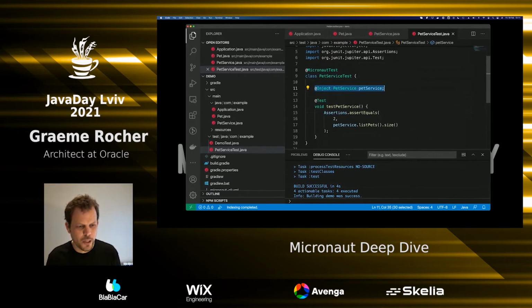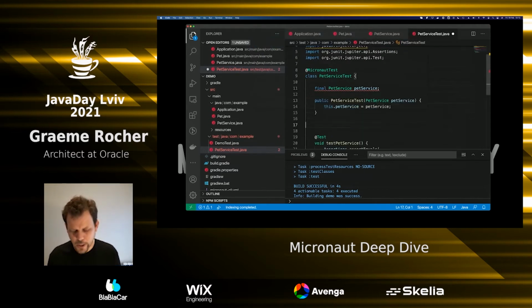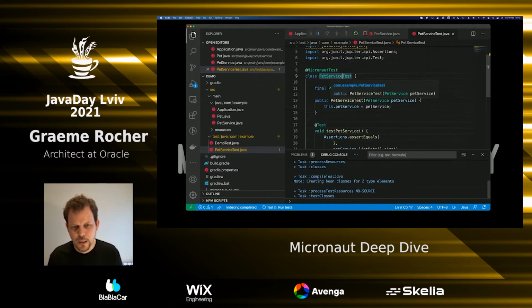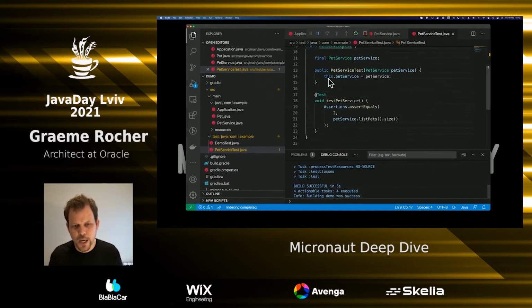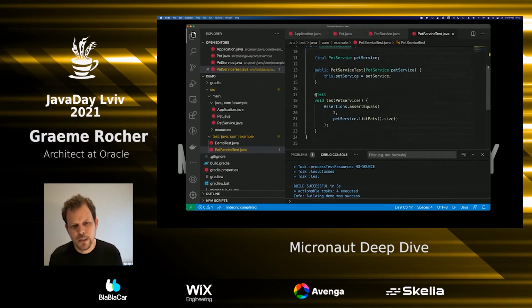Well, let's create a test in here. Let's call it PetServiceTest, like so. And again, in my package com.example, this is going to be a PetServiceTest, right? Micronaut has a built-in testing framework called Micronaut Test. So you can just add @MicronautTest to any JUnit 5 test, and then you can use @Inject PetService, because my PetService is available for dependency injection.